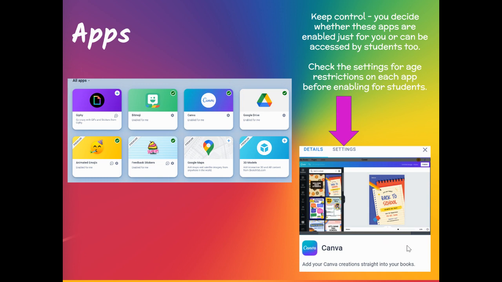The different apps, I know we were going really quickly through this, but the different apps are all listed here. You are able to enable them. If they have the check mark, it means you have that enabled for yourself. And then under the settings, you can also scroll down and enable that for students. The 3D models is only for 16 and up, so none of us will be using that. We were checking into Canva. And Bitmoji is only for teachers. So you can enable things like Google Drive and the emojis and Giphy. Those are your choice if you want to give students access to those or not.